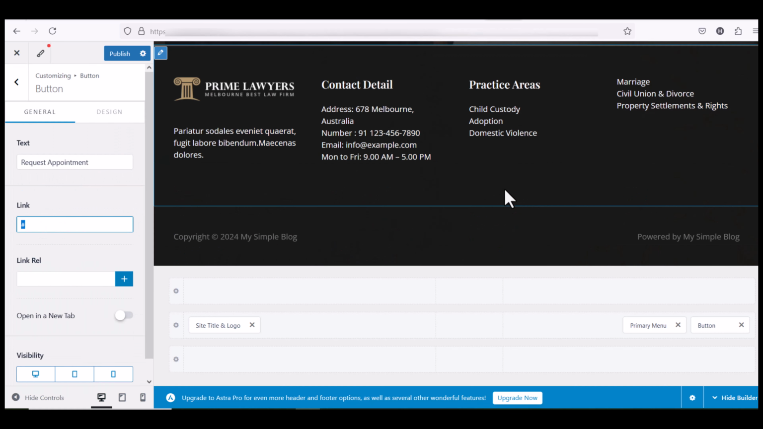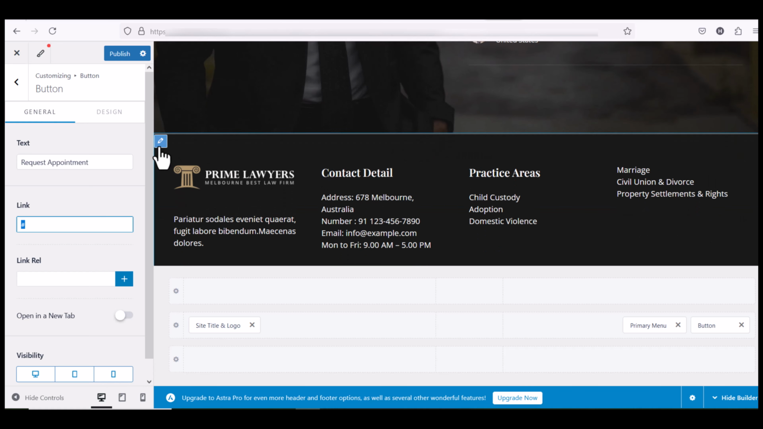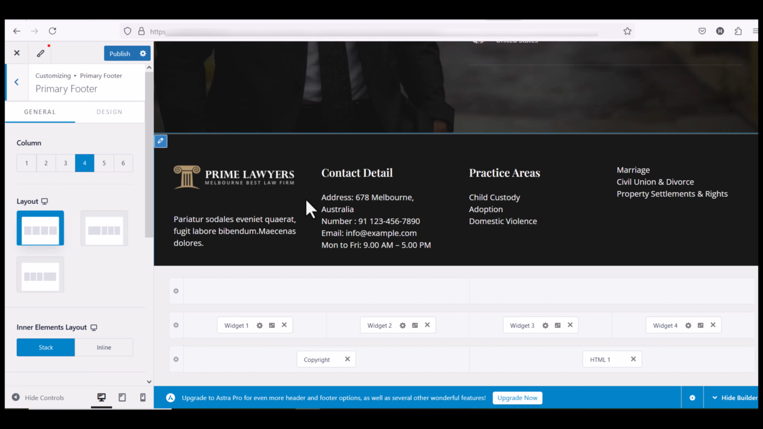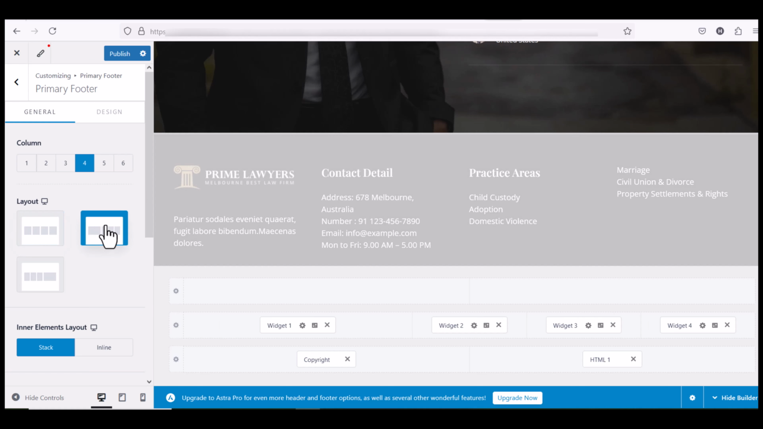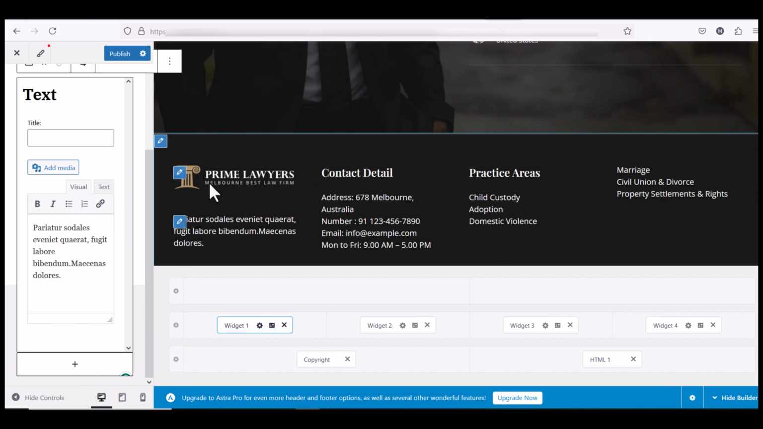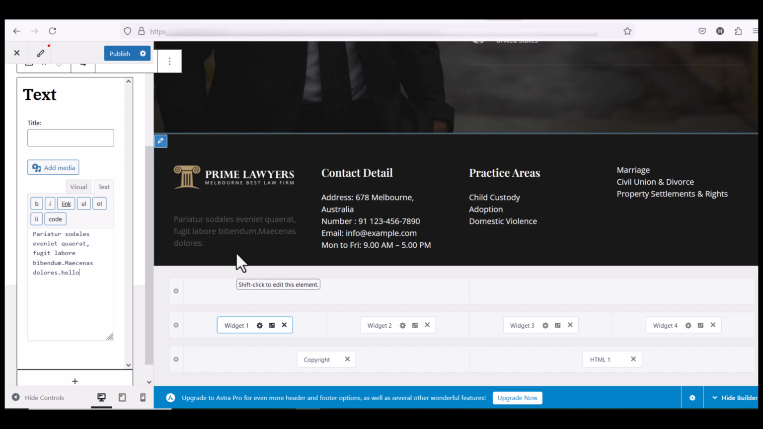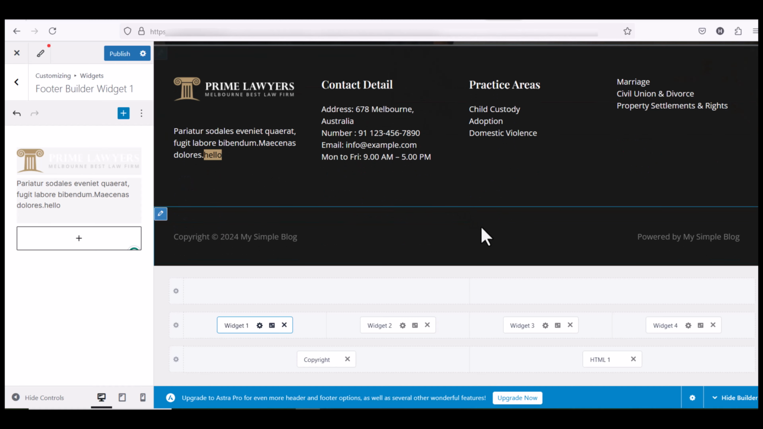Now scroll down to this footer section. To change this footer part, just click on the pencil button. Any part you want to change, you can change the layout of this footer. To change the text, simply click on the pencil button and change the text from here on the left. So you can see that the changes have been made. So this is how you can change the header and footer.